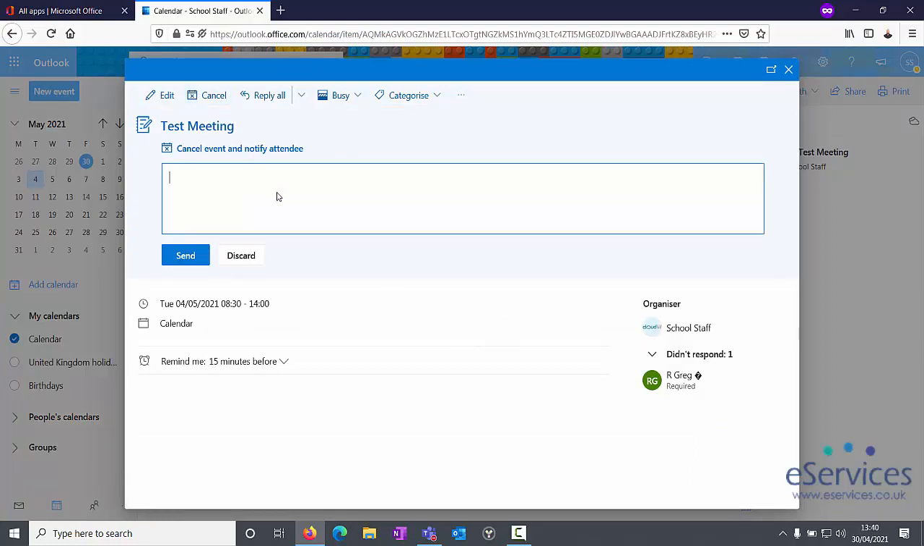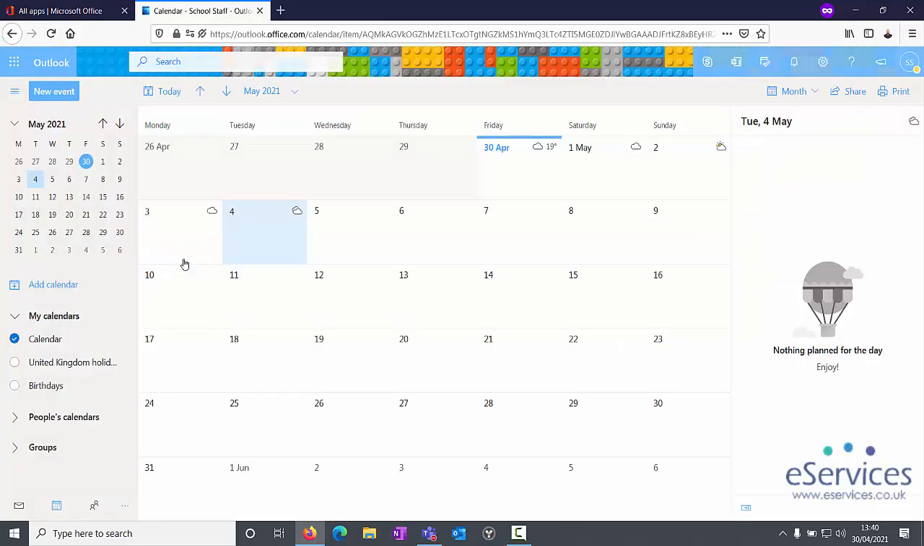You then get the option to put a little message in. This is just to go out to any other attendees to kind of say, sorry, meeting's cancelled, we'll find an alternative time to meet again. Hit send, and it will send a message to everyone saying meeting's cancelled. It's also worth bearing in mind before we finish this that your calendar's all linked into Teams. So if you click on Teams and you look into your calendar, you'll see this exact calendar there.